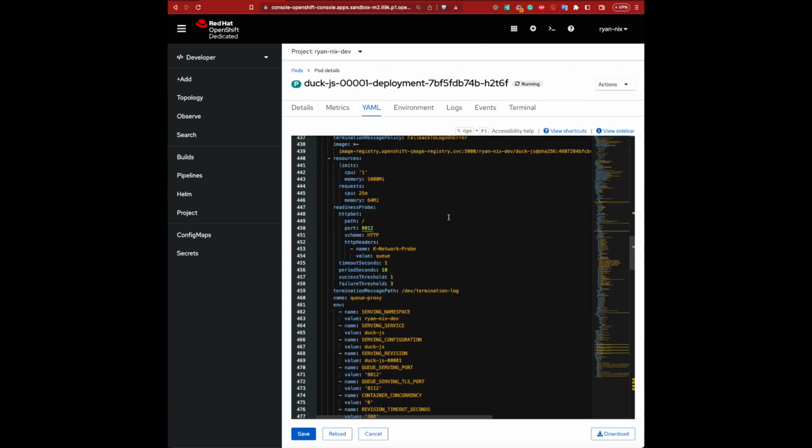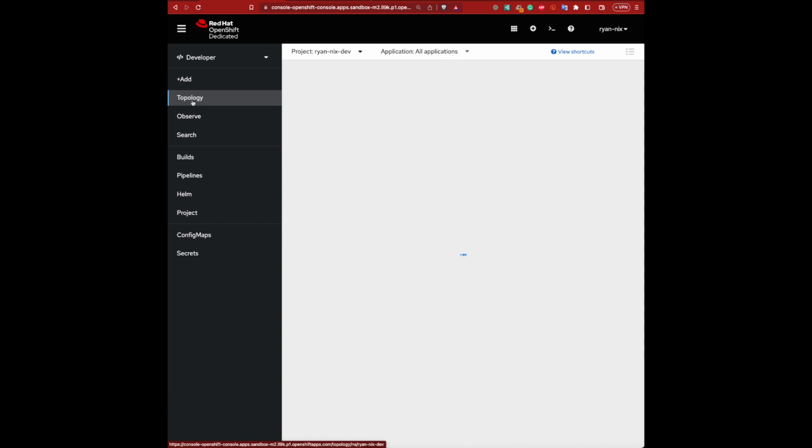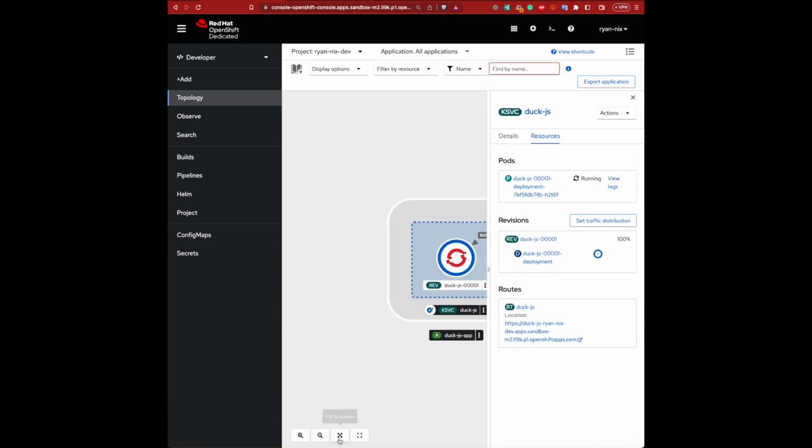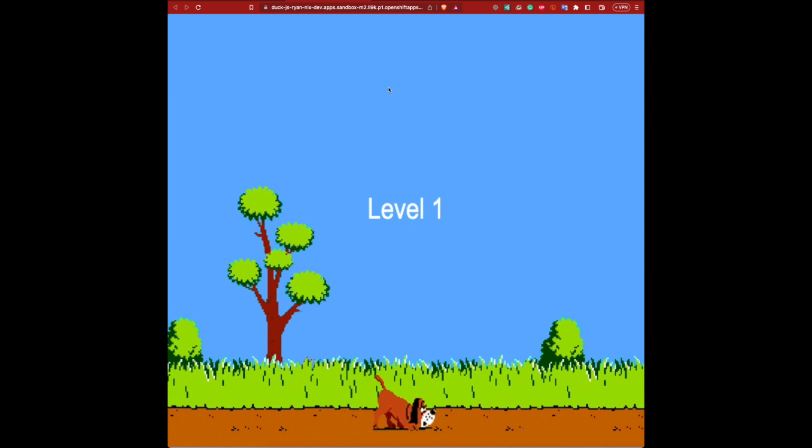Take a look through the YAML deployment file. And I'll just click on the topology view. And this should pull down pretty quickly because the universal base image that we use is pretty small. And let's see here, is our application ready? And there it is. So now I can take this URL and send it around to people and say, hey, what do you think of this great duck hunt app that was rewritten in Node.js? And that's it for the demo.